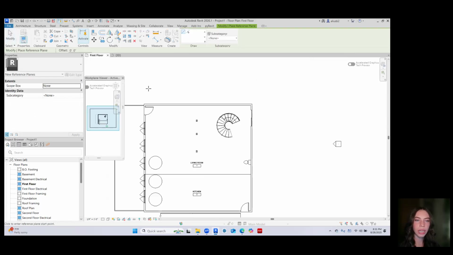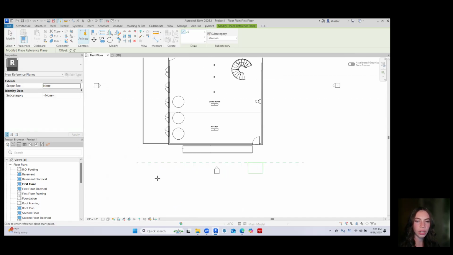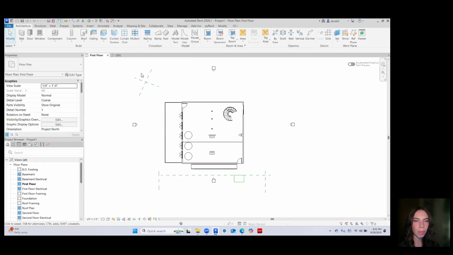And then we have reference planes, which are lines. So they're like this green dotted line. It's kind of green. And these will not print. So this is like when you put your plan on a sheet and you say, this is where I want my view title to be. You can use reference planes, or you can say, this is the corner of the sheet. And so then you can place your plan in the exact same spot every time. So that's what reference planes are used for.